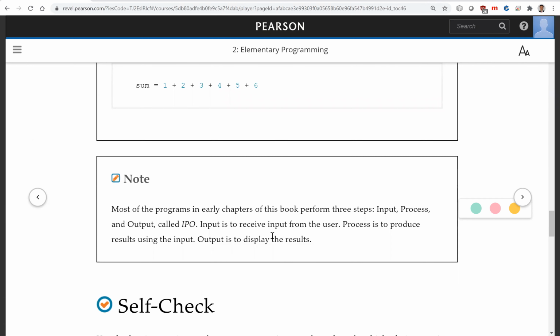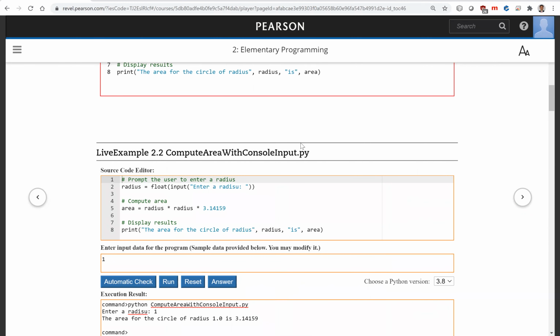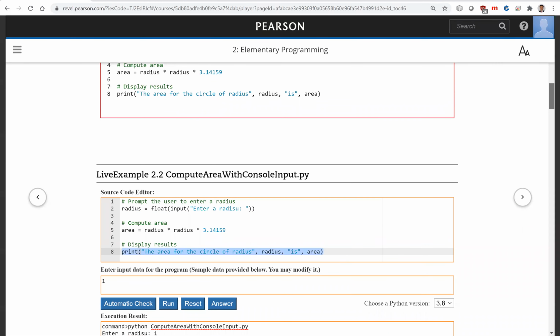Most of the programs in early chapters of this book perform 3 steps: input, process, and output. This is called IPO. Input is to receive the input from the user. Process is to produce results using the input. Output is to display the results. So look at the example here. We get user input, using the input we compute the area, and then we display the result.